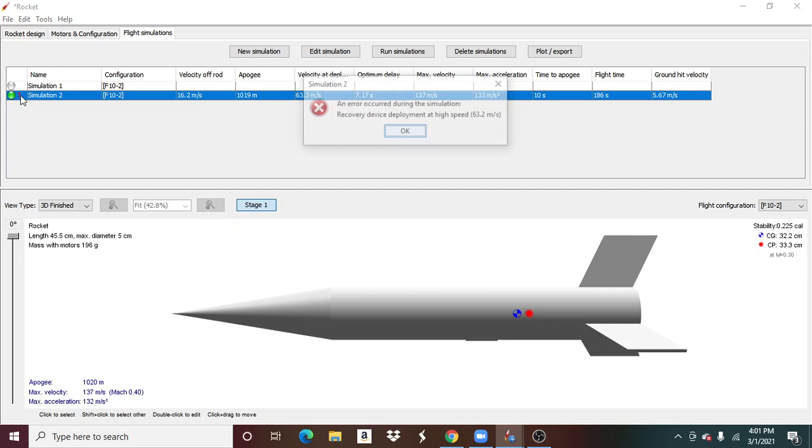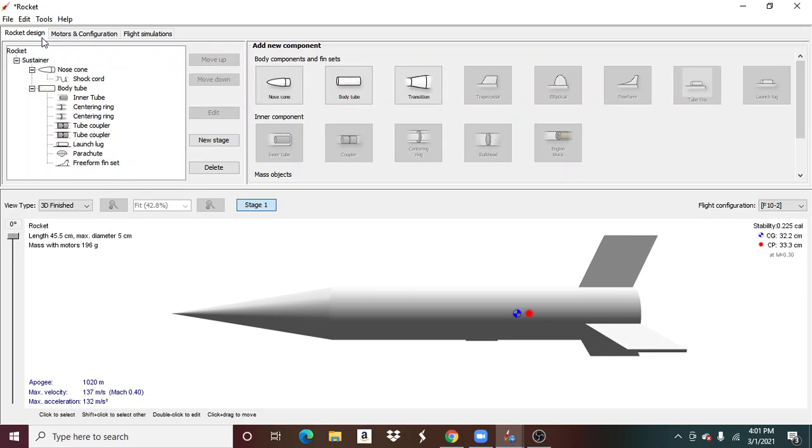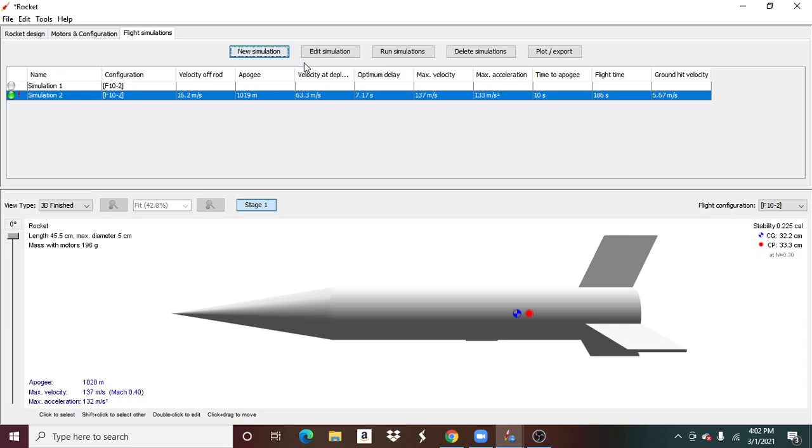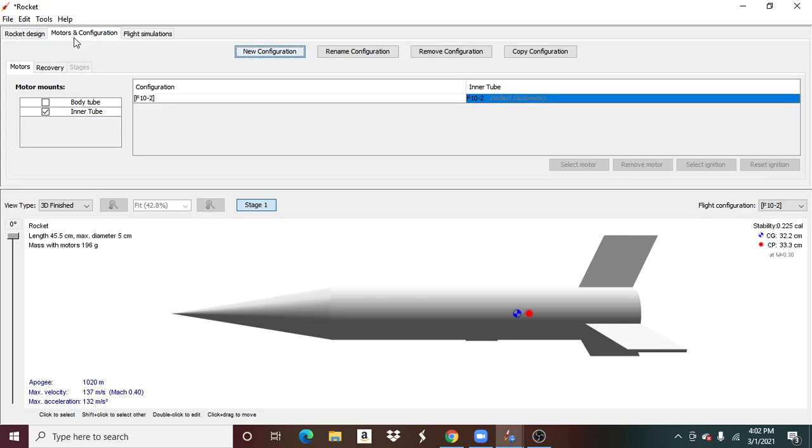Like, an error occurred during the simulation. And recovery, basically the parachute, was deployed at 63.2 meters per second. That means the recovery was deployed way too early, and the rocket was still traveling at such a fast speed. But if you go to flight simulation, it said the best time for us to deploy the parachute is around 7 seconds, but I'll make it 8 seconds.